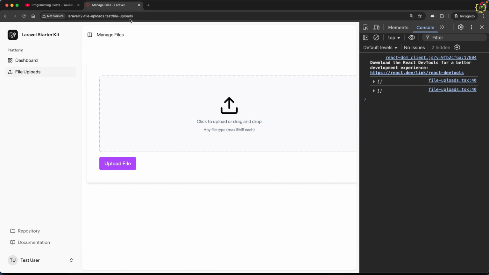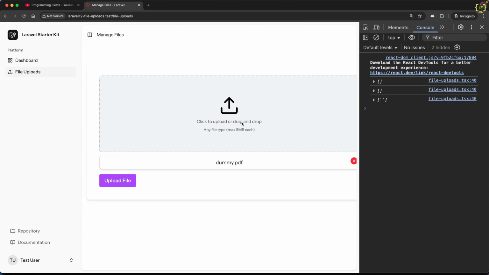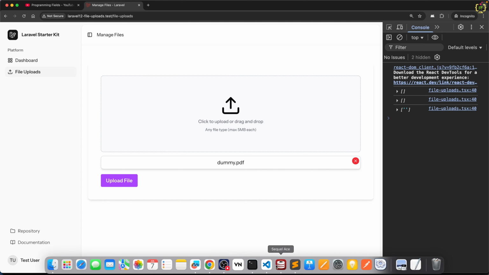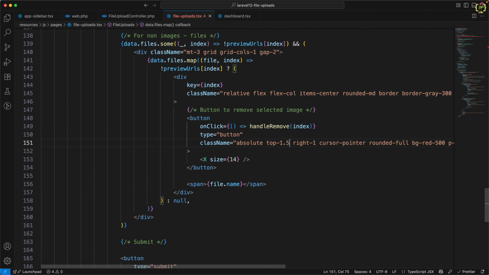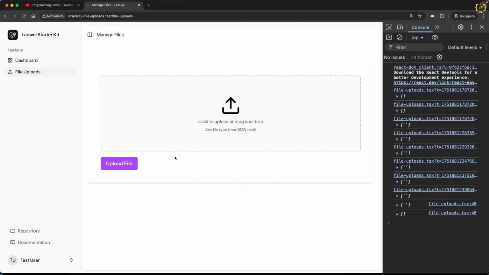Let me refresh once. And I will just drag and drop the PDF file. Yes, here we have the file preview. Let me resize it once. And here for the file preview, we can set the icon position from top, just like 1.5 or 1.6. Yes, this is correct now. And the delete functionality of this file preview will work the same as we have implemented for the image. So if you try to remove this uploaded file, yes, this has been removed now.